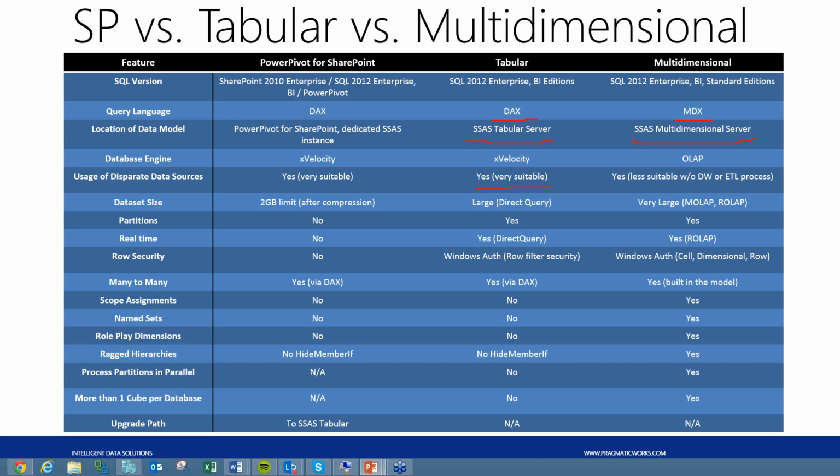If you're working with multidimensional, it's less suitable for those very separate data sources. Multidimensional works best when you have a star schema type data warehouse behind your cubes. But that's another big difference there: data set size. If we're talking about terabytes of data, you definitely want to go with multidimensional. If we're talking about even up to gigs of data, tabular will work.